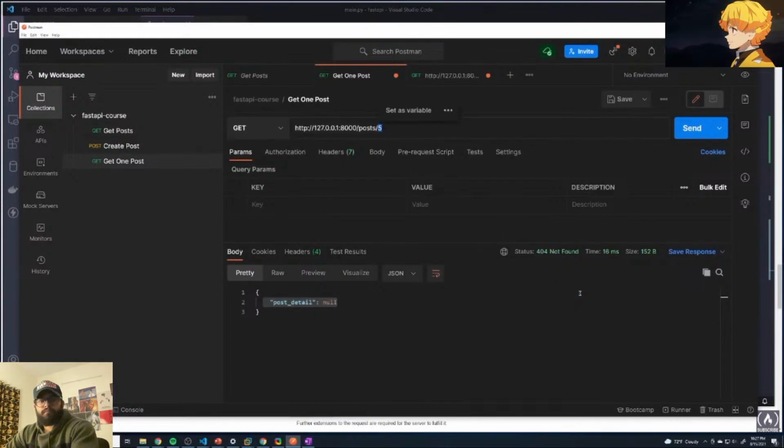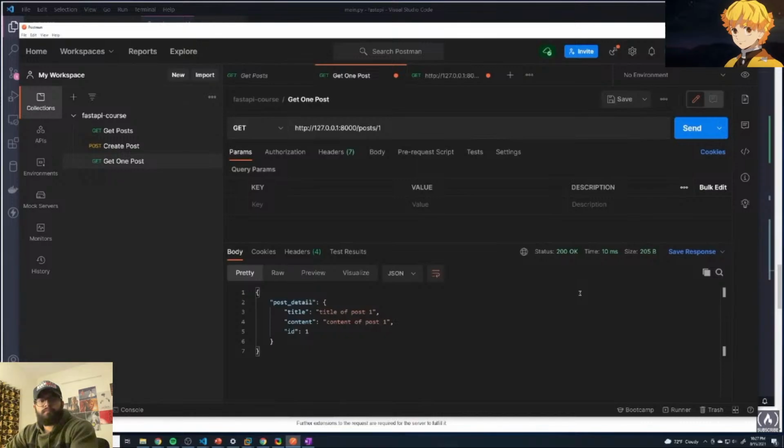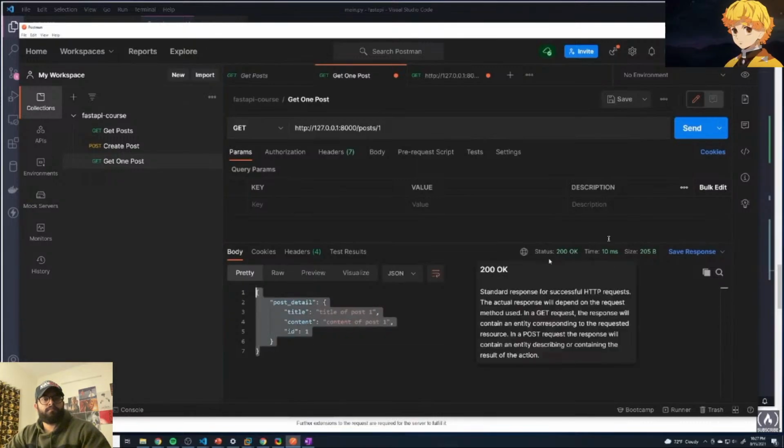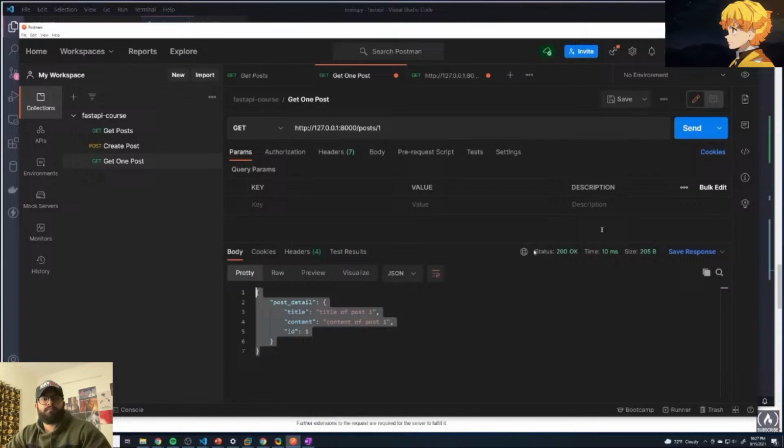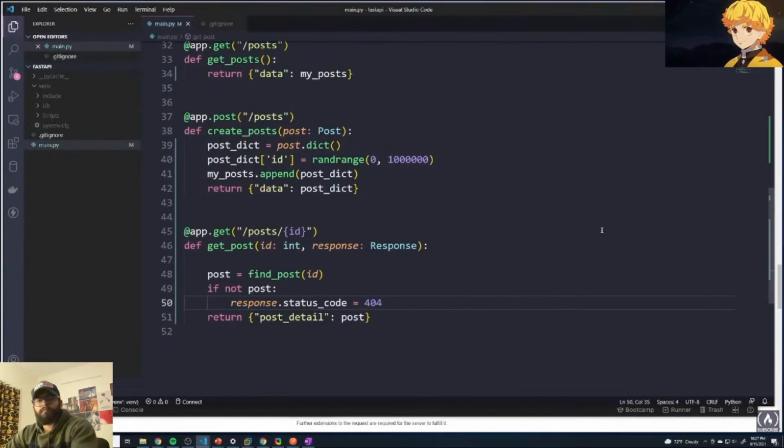And if I change this to an ID that does exist, we get the post properly, and the status code changes to 200, which means everything's good. So that's one way of doing it. However, there's a slightly better way of doing it. Same concept.